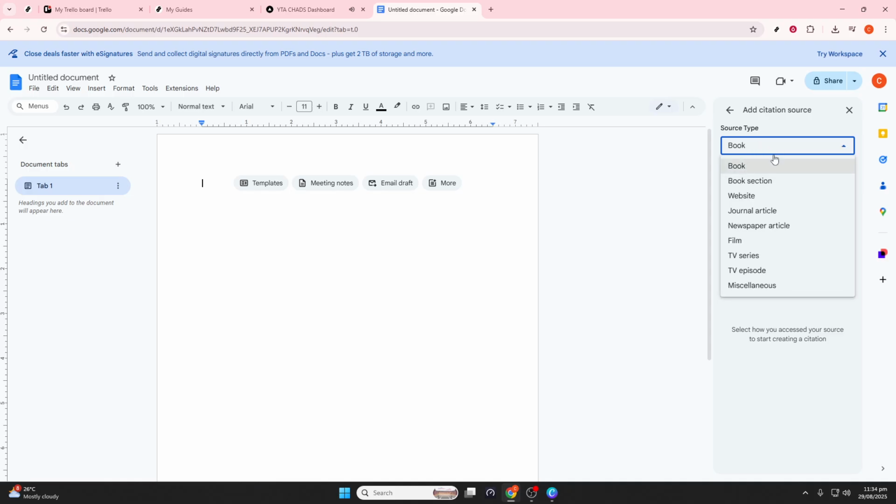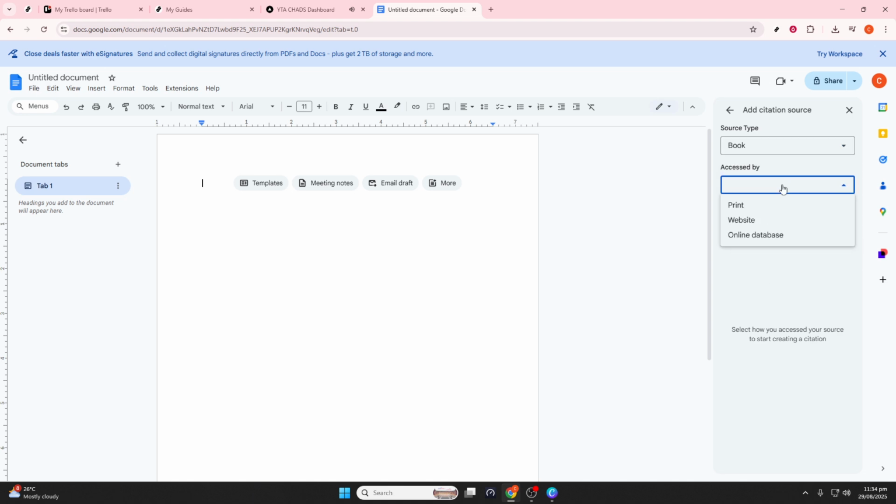Decide how you access the source. Was it through print, a website, or an online database? This step helps Google Docs format your citation appropriately.